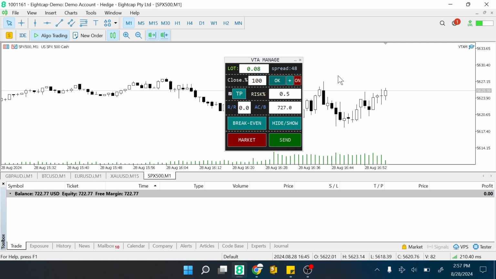So this is a very short and simple tutorial for those of you looking for how to take partials. Go get this app, Victor's Trade Manager.